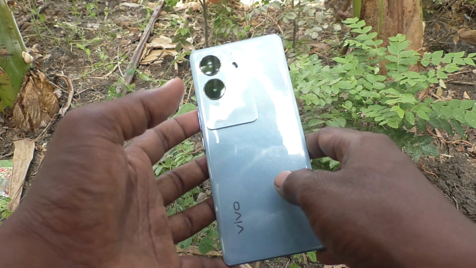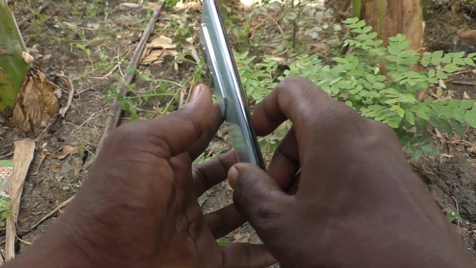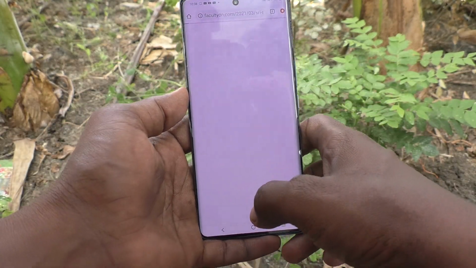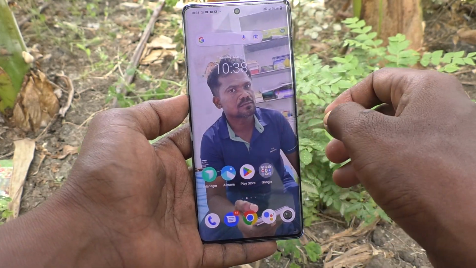Here is Vivo V29 Pro 5G smartphone. In this video, you will learn how to add a contact in your phone Vivo V29 Pro 5G.